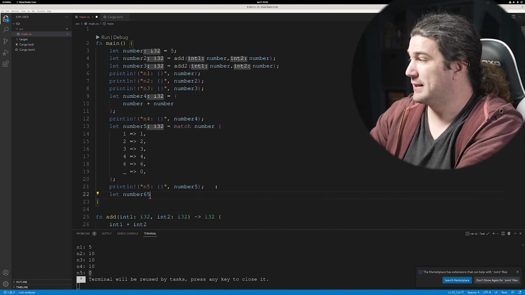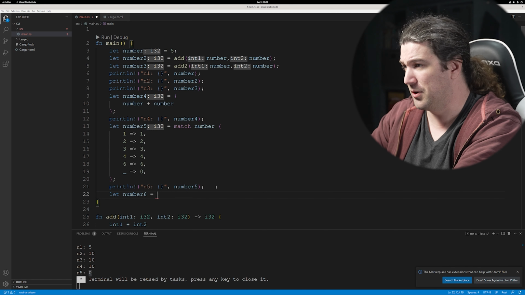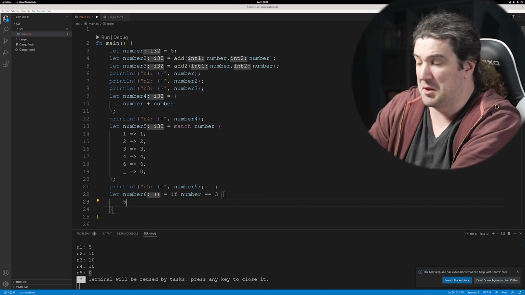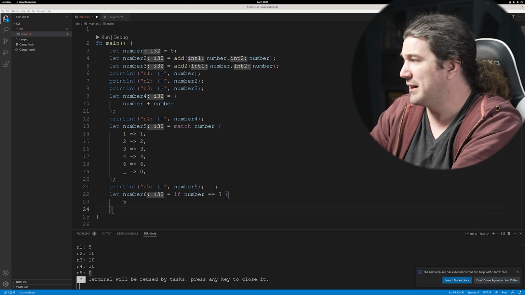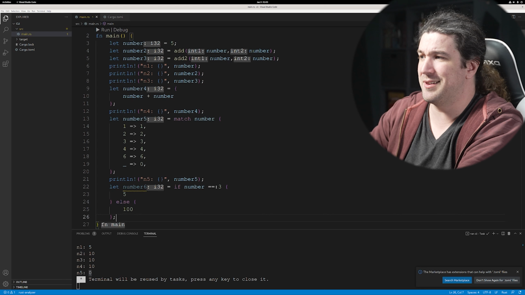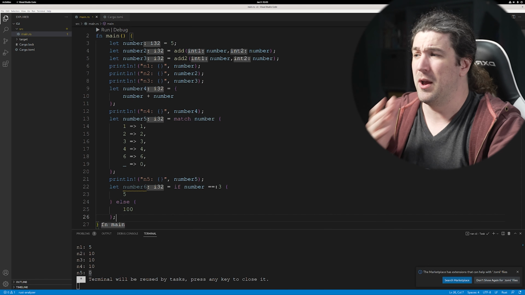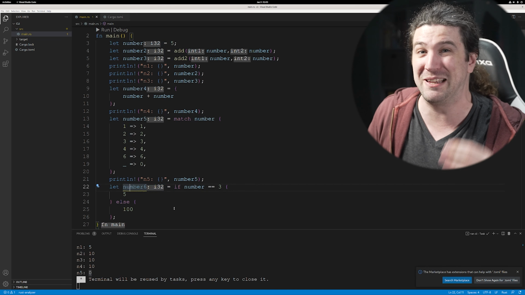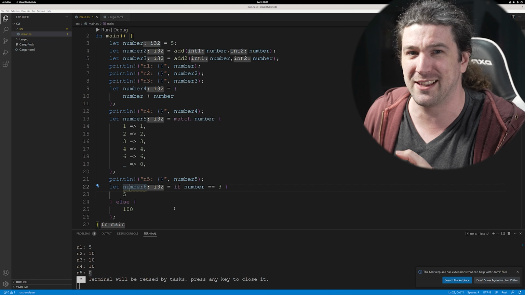Let number 6 equal if number is equal to 5, or let's say is equal to 3. Let's not do the easy case. If number is equal to 3, let's just make it 5. Number 6, 5. And then, let's do an else statement. Else 100. 100 is good. We'll put a little curly braces on there. Let's print this out just to prove it. But you notice Visual Studio has already said I'm right, and you've already lost. It already knows it's an i32. Number is an i32, and we assigned it to an if statement. How cool is this?